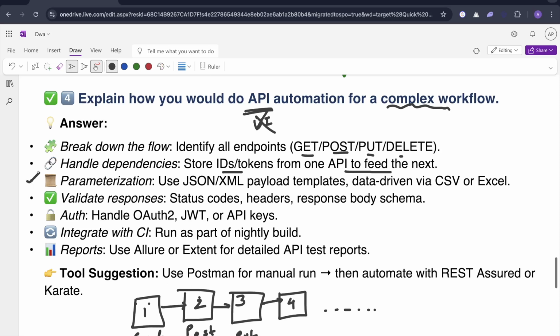The third step says parameterization. You will need to do the parameterization because you cannot hard code your data. You will use a CSV file, and from that CSV file you will read your data and feed it to the API. And the first three steps tell you about the setup of the API and doing the performance test.